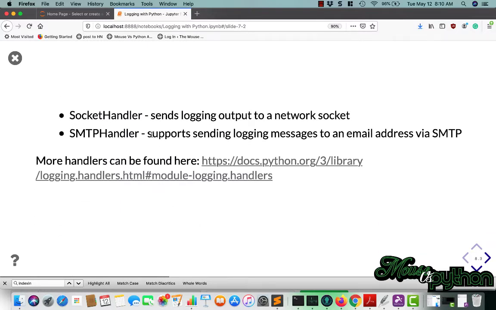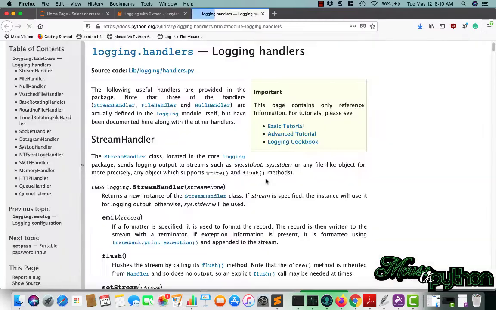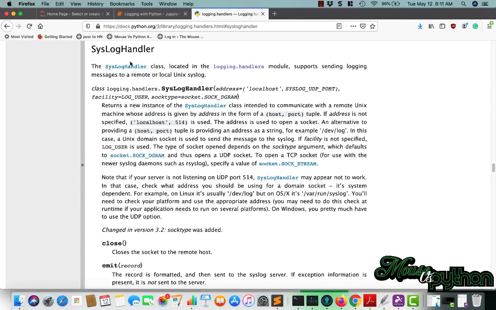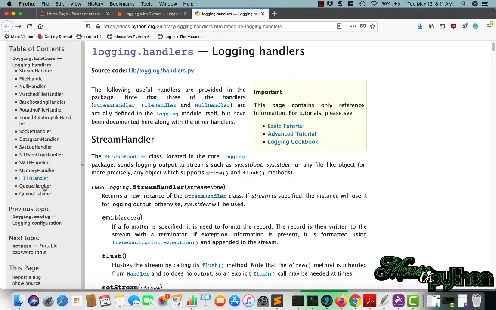Some of the rarer logging handlers are socket handler, which sends output to a network socket, and SMTP handler for logging messages to an email address via SMTP. And if you run on over to the logging handlers documentation, you can see that there's a bunch of other interesting ones. So if you're on Windows, you can use the NT event log handler. Or if you're on Linux type systems, you can use a syslog handler and just log kind of directly to the system log. So it's worth checking out these different handlers because there's a bunch of interesting ones in here that you just might find useful.